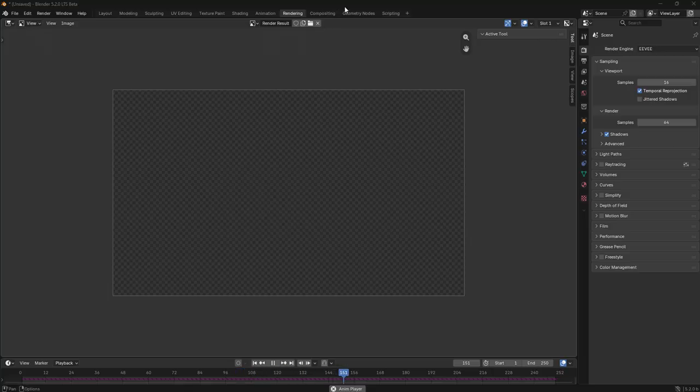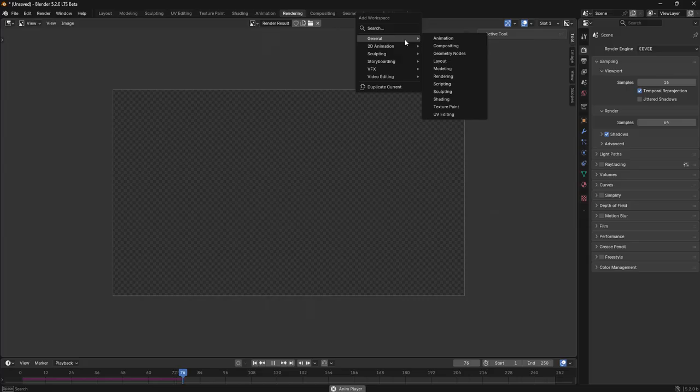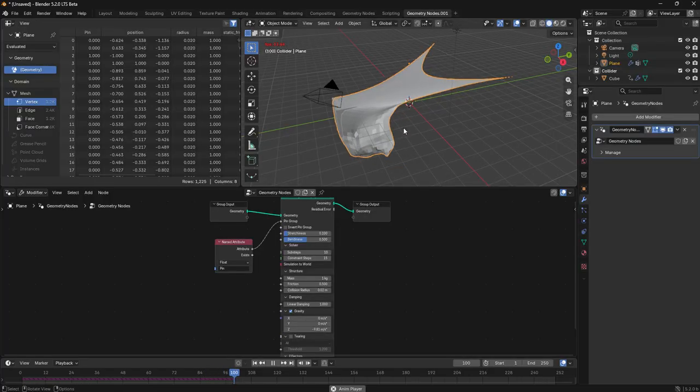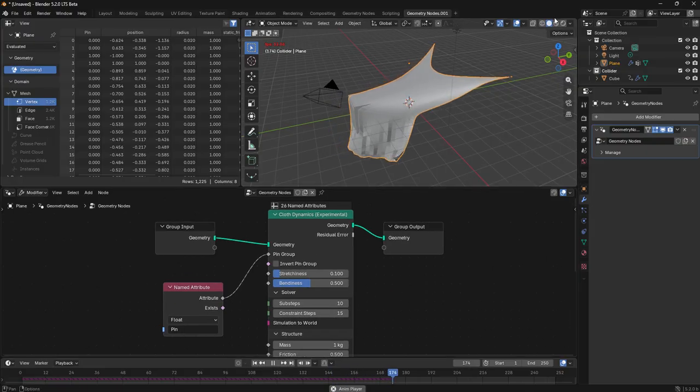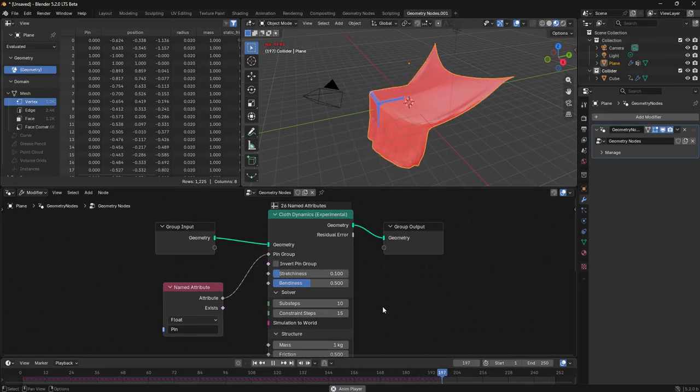Your collider is intersecting with the cloth because the simulation isn't perfect. And so giving it a little bit of collision radius. So if you're having trouble with your colliders intersecting with your cloth, the collision radius is a good first place to tweak. So that's it for the basic setup for the Cloth Dynamics node in Blender 5.2.